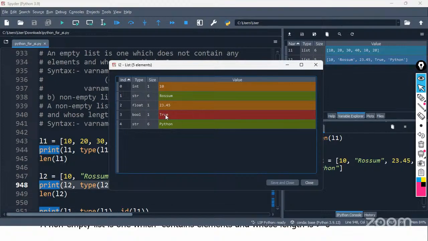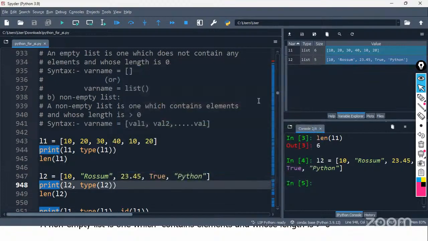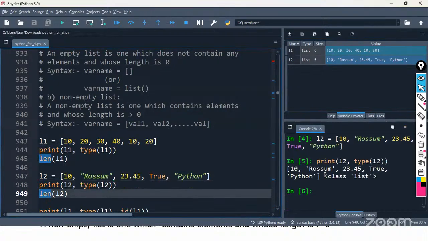But again, the question rises. I also have 4 characters in True, right? But I see the size of True is 1. No. True belongs to the bool data type. In order to store Boolean values like True and False, by default, the bool data type will be used. So the size of True is only 1. It is not 4, friends. Now let me print L2 along with its type. Done.